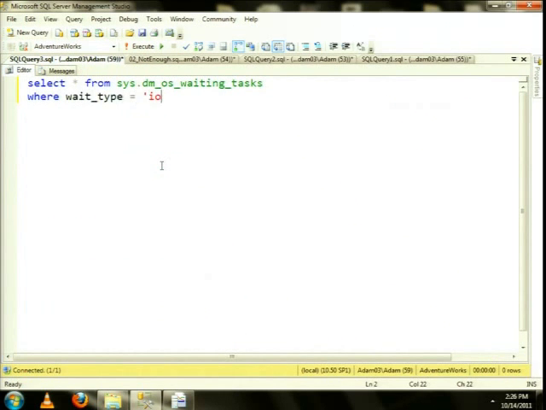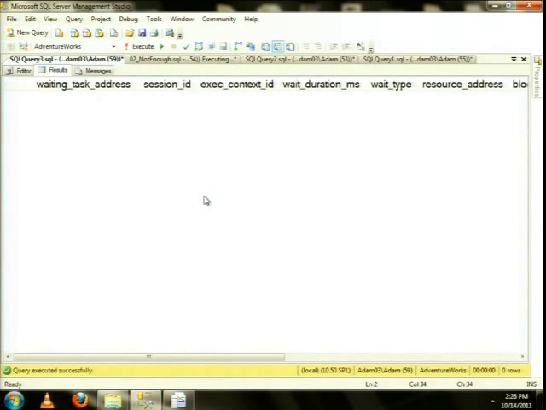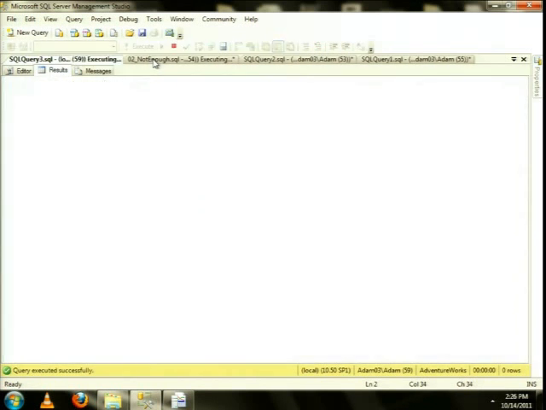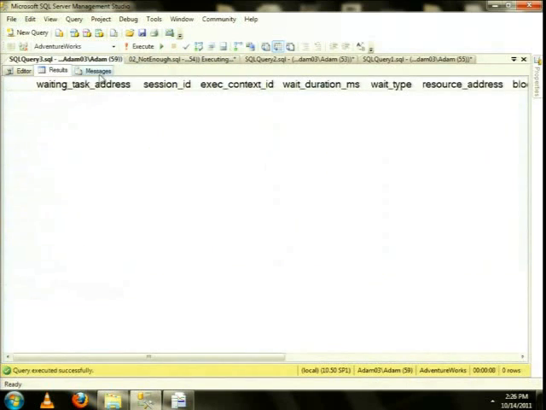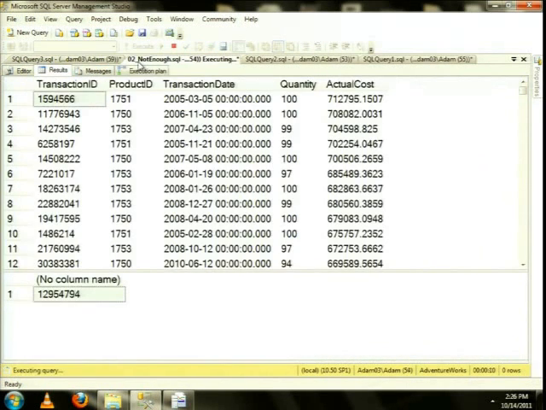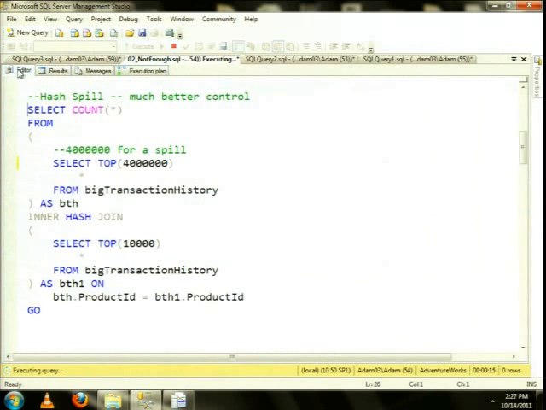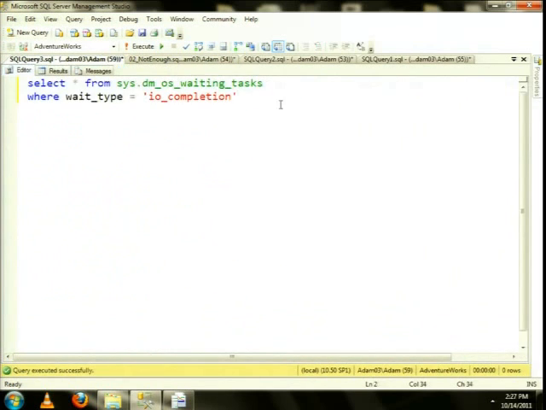wait type equals IO completion. If we start this again and I'm fast enough, which I was not, we should be able to catch the spill. Well, I'm not fast enough, so we won't. That's still running. Interesting. You know what? I ran the entire script. That's why I didn't catch it. Anyway, let's look for sys.dm_os_wait_stats.